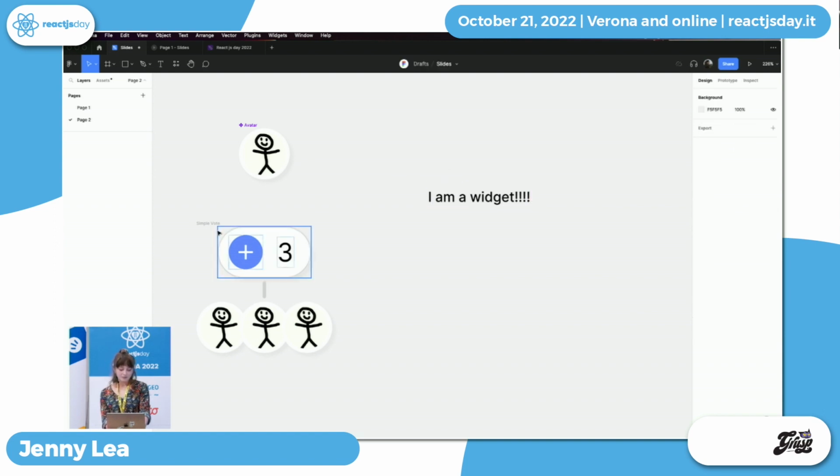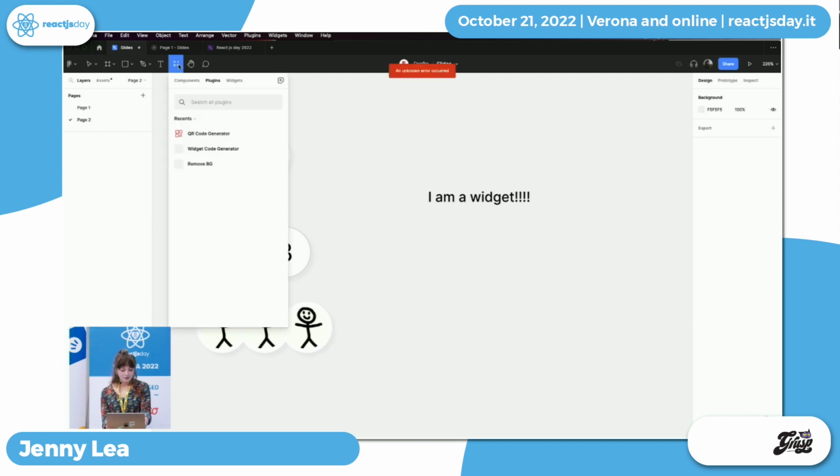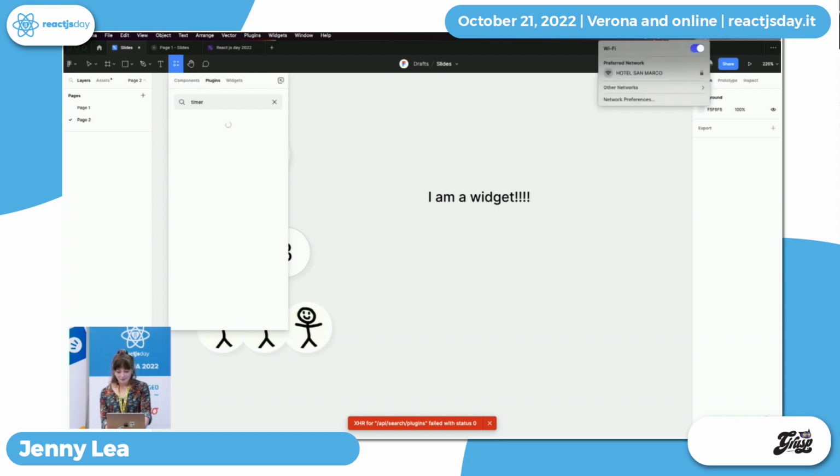But that's useless. We want to make our voting widget. I'm also going to use a timer, I think, so we can see how long this takes us. Oh, I've hit the Wi-Fi problem. Come on, please.